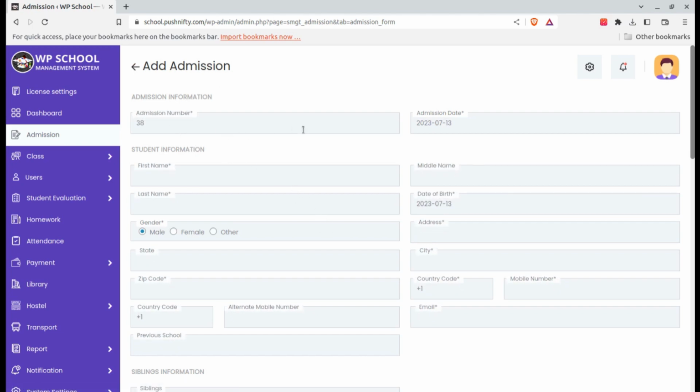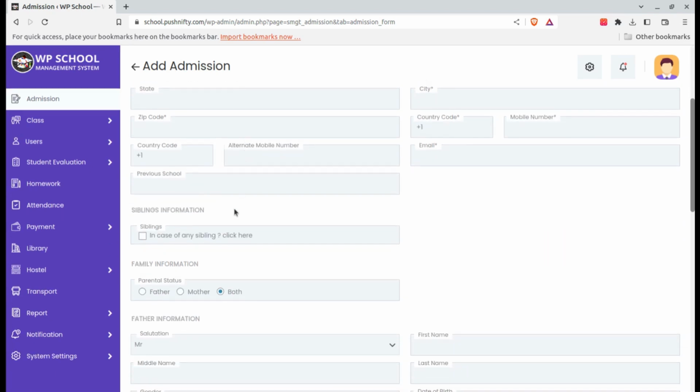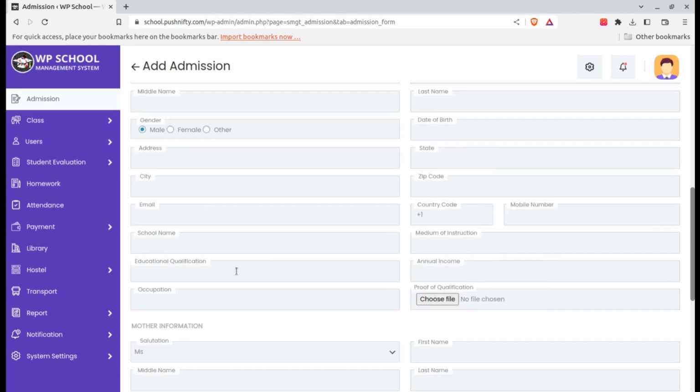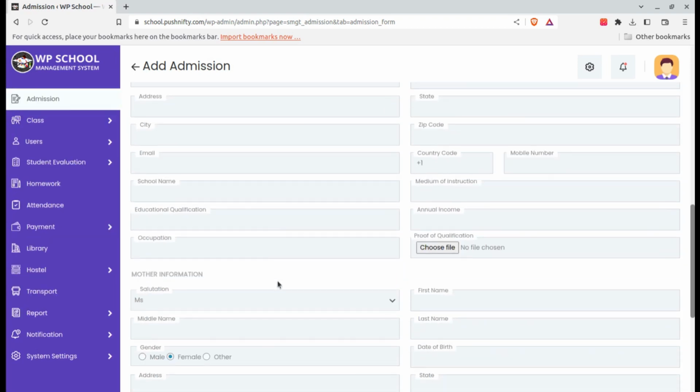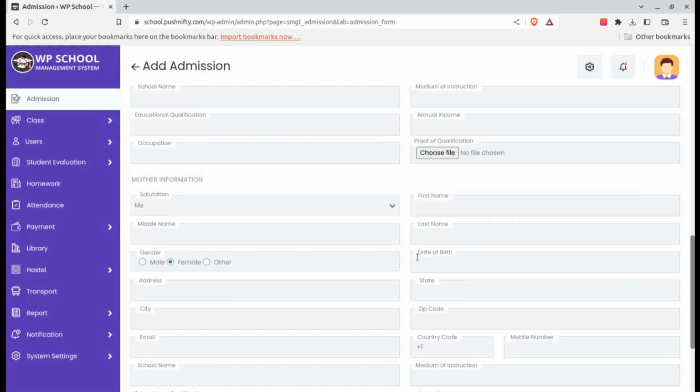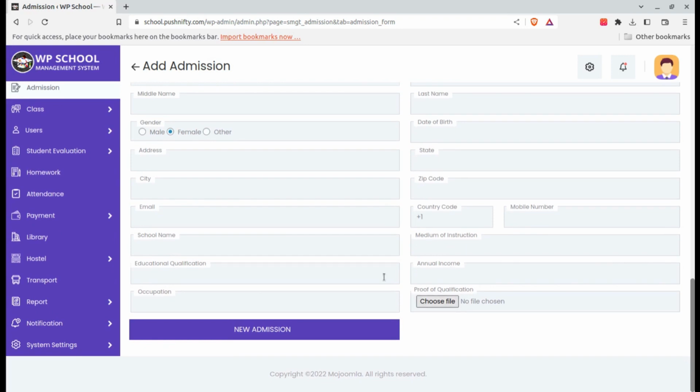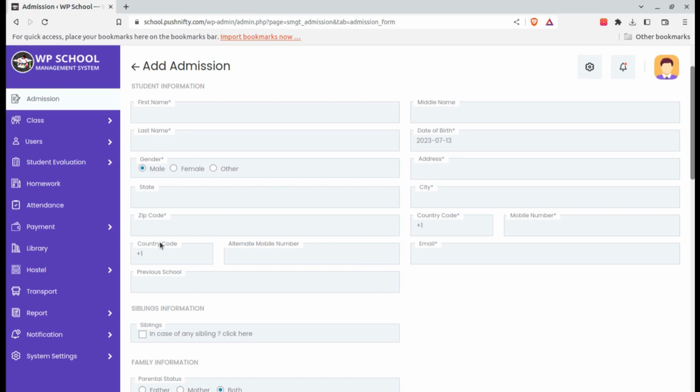So the admission number is here. This is the admission form that is available for admin or staff users as required, and you can put the student information. All the student information can be placed here, like sibling information, family information, the father's information, the basic student information, city, occupation, and proof of qualification, whatever you want. And as I said, if you want to add more custom fields, it is available in the system setting itself. So you can add as many custom fields as you need on this form or any other form.